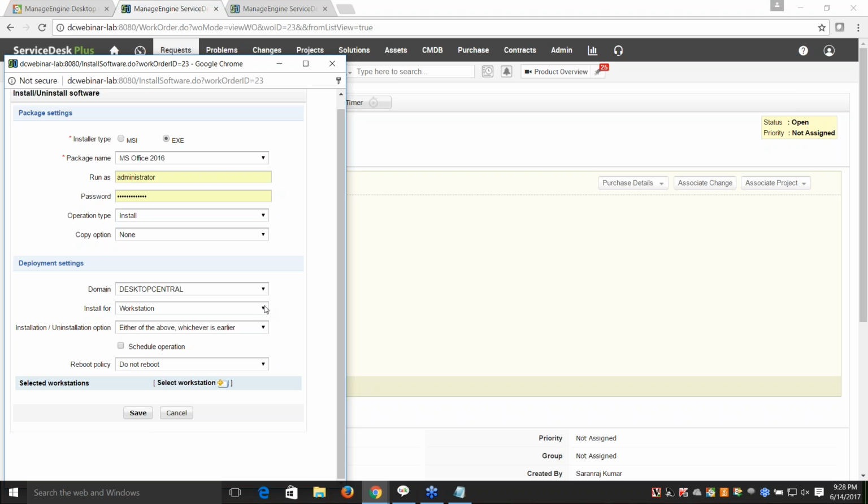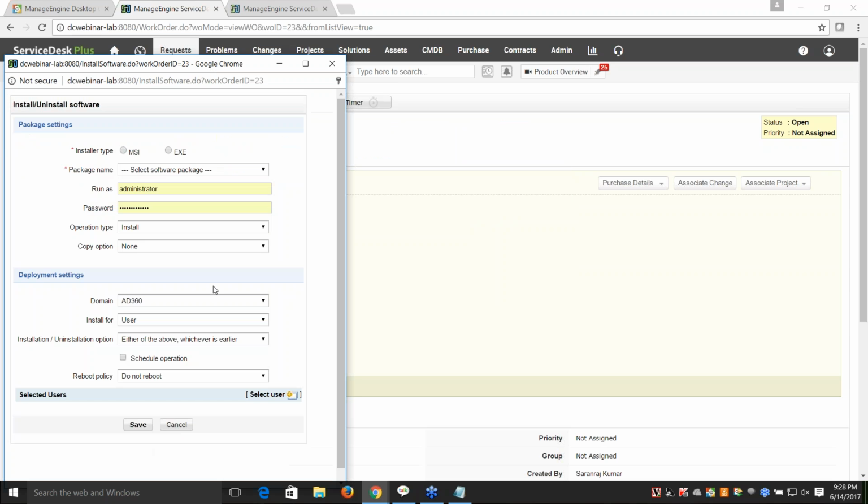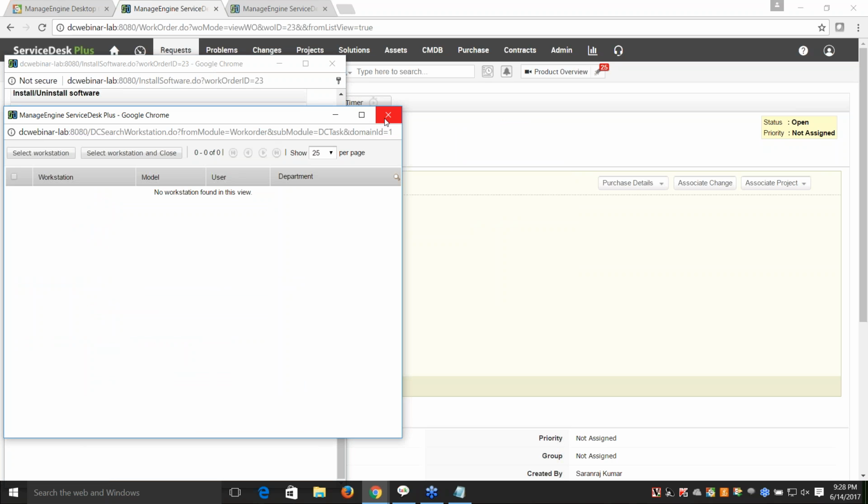So once I have initiated, I will be able to see the current status in this ServiceDesk Plus console itself. So what happens after I initiate the deployment task from the service request? The ServiceDesk Plus product will send the command to Desktop Central application. Desktop Central application will search for the particular client machine, because when I have initiated, I have chosen the particular workstation to which I want to install the application.